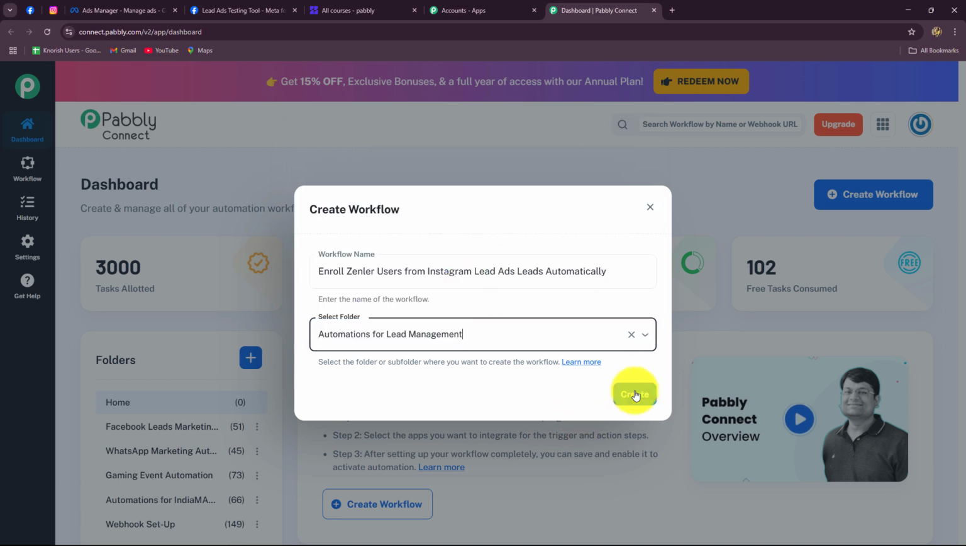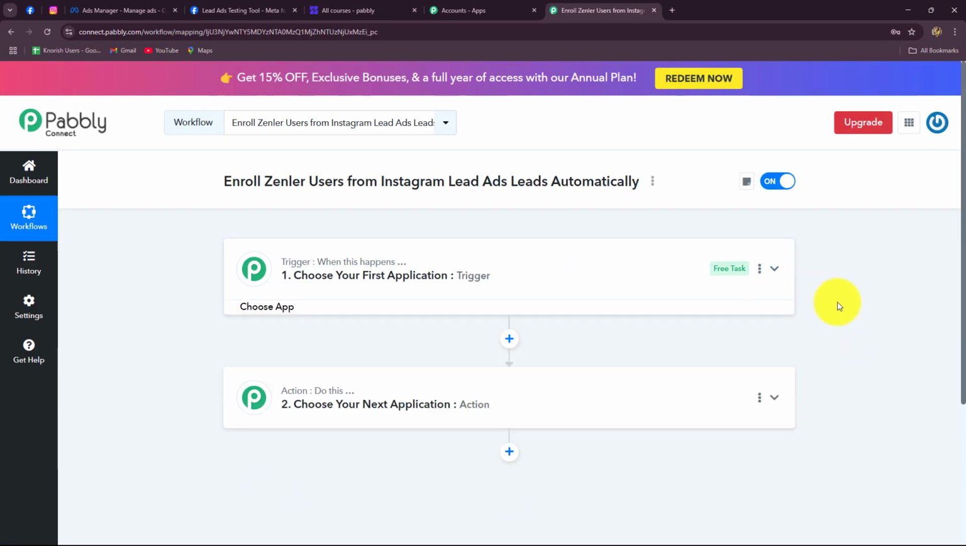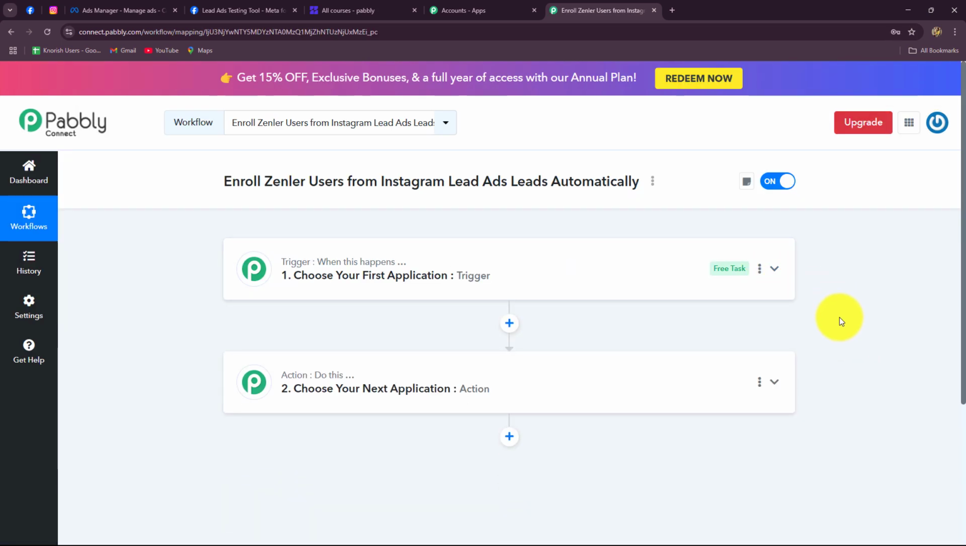So here I'm going to select automations for lead management, and now I'm going to click on create. As I want to manage the leads which I'm receiving for my digital courses through Instagram lead ads, directly I want to add them as users in the platform which I'm using to manage all the courses.